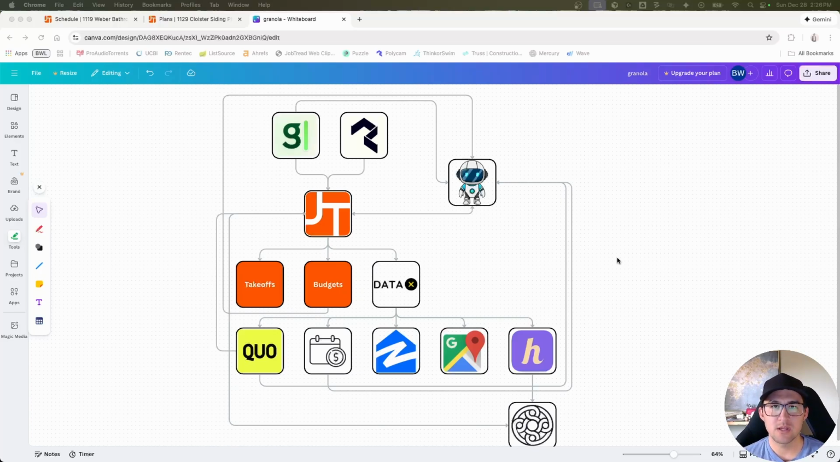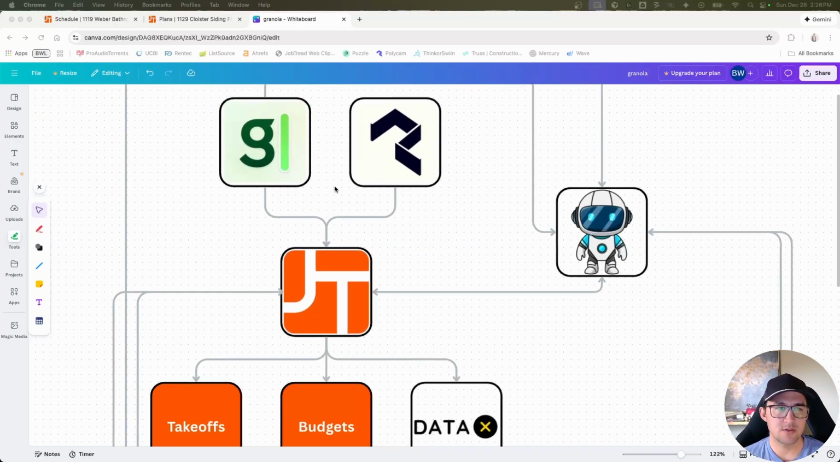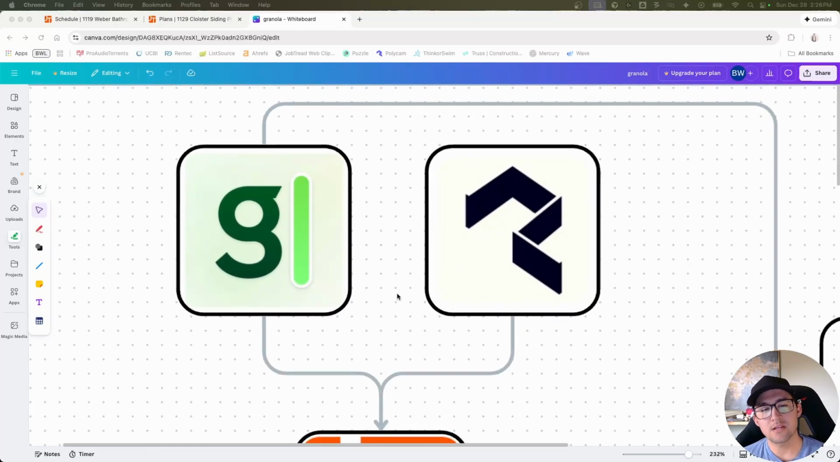Alongside JobTread, to run our construction company super smooth. And so let's get started. First, we're going to go up here to the top. The first two things we use before we get into JobTread are Granola and Polycam.